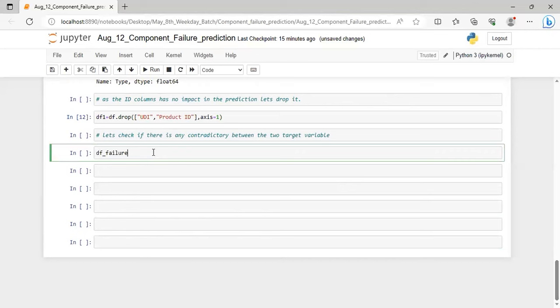So df failure. I've just created a variable name df1, target equal to 1. I am just keeping those observations where there is a failure.